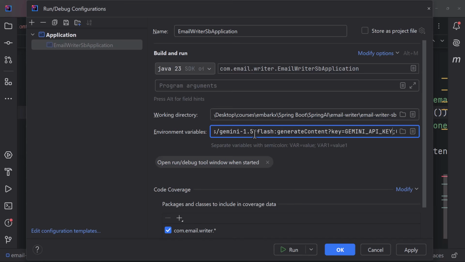So from the URL, just remove this Gemini API key part. Just remove this Gemini API key and here just add your key. Now, after you add your key over here, just say apply and say OK. Don't miss pressing apply. Otherwise, these changes won't be applied.